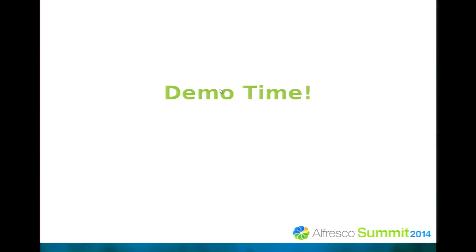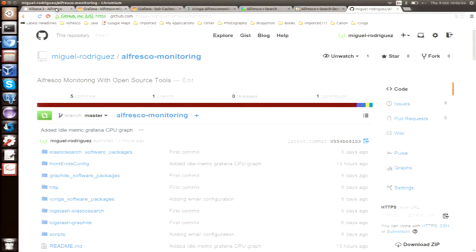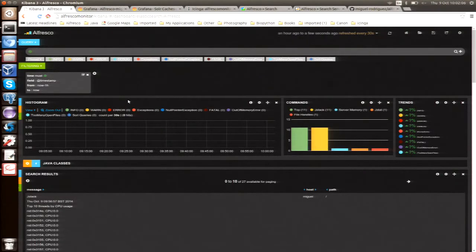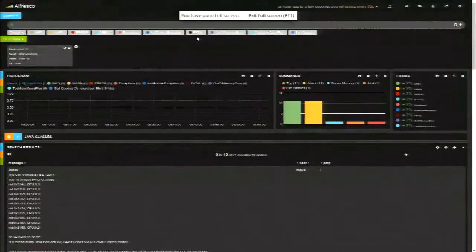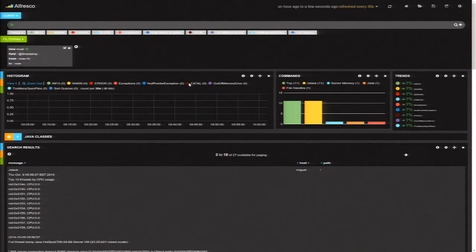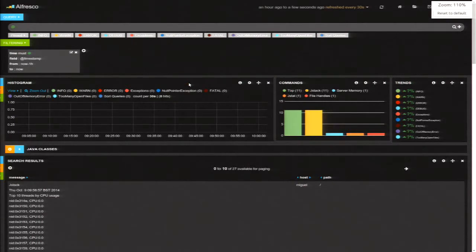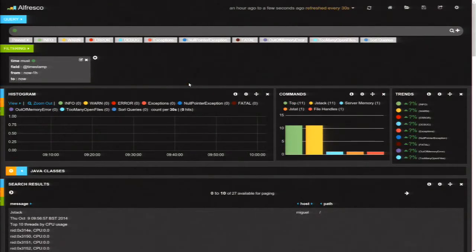Okay, so let's do a quick demo. As you can see, this is just my browser, so it's an HTML browser interface. I'm going to go into full screen mode so you can see better. So this front end is Kibana. Kibana is the front end for Elasticsearch, which is the Lucene search engine. As I said, all the log files and all the commands are going to be indexed, put into Elasticsearch, and Kibana will query Elasticsearch.